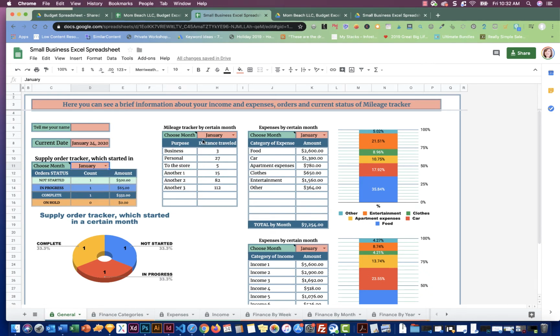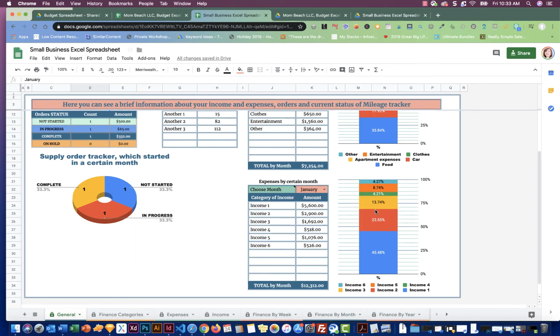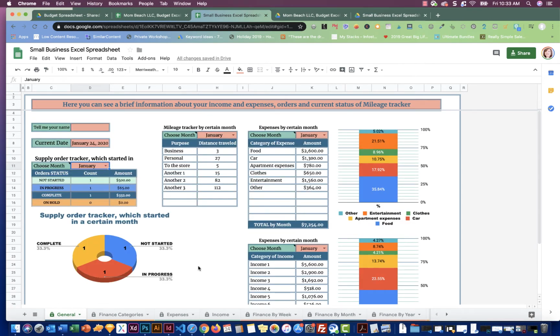And so here you could choose your month, and this is the mileage tracker. This is like a dashboard, so it shows you all the information that you have listed in these tabs. So this is the expenses by certain month on the dashboard, and expenses by current month on the dashboard. And these are graphs that show you a really easy way to see all your income and your expenses.